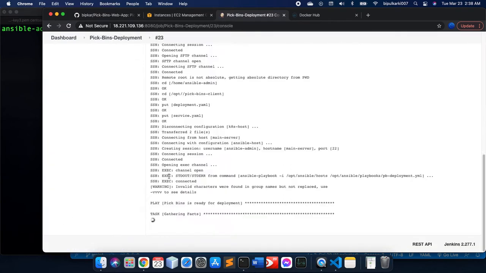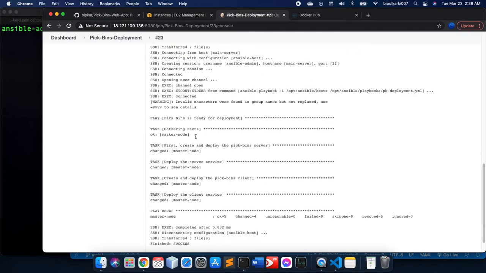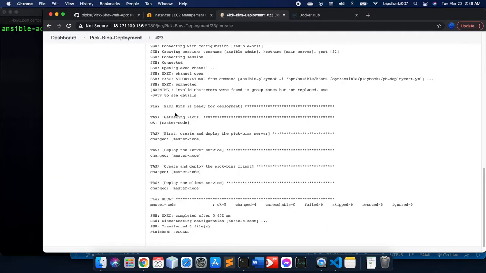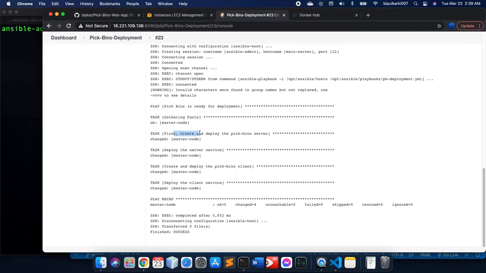So all the .yaml files have been copied to the Kubernetes server. It says master node, that is our Kubernetes server, and this is our Ansible playbook that is running at the moment. It first creates and deploys the Pigmin server in our master node, deploying the server service, and also deploying the Pigmin client, and then the client service.